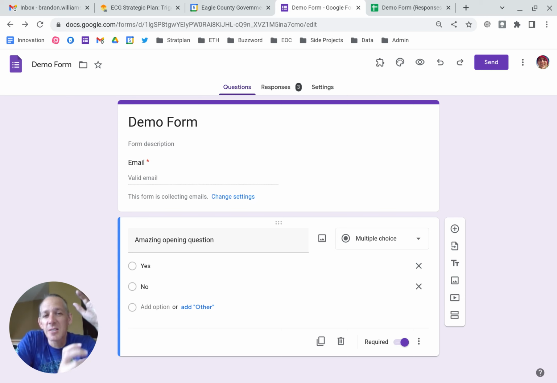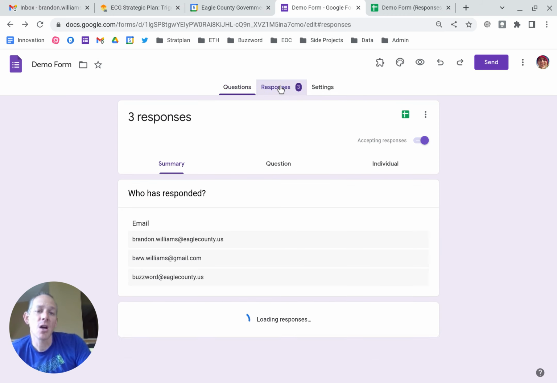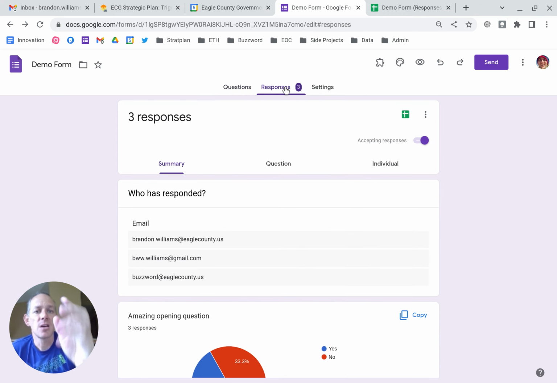All right, so this is when Google Forms starts to get really cool, when we start looking at what we can do with responses. So just out of the box, when you create a form, you'll see that there's three titles up in this nav bar. There's questions, responses, and settings.